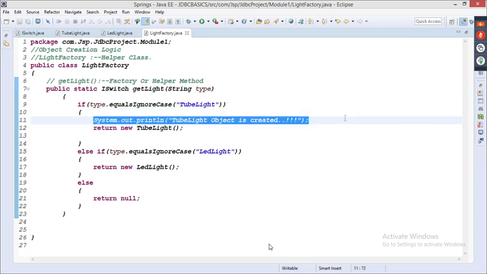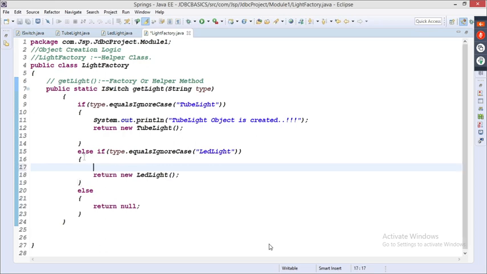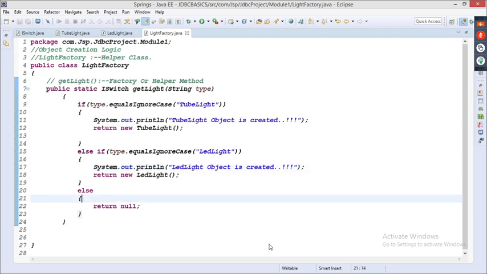Similarly, here I'll pass LED light object is created. Yes, now here, what do I need to pass, guys?